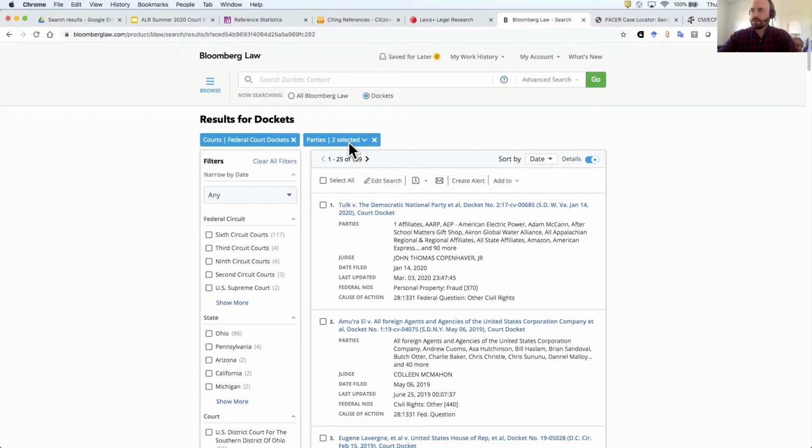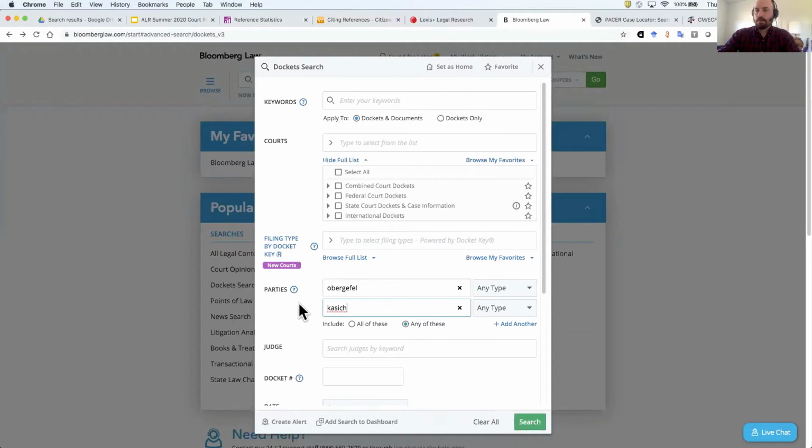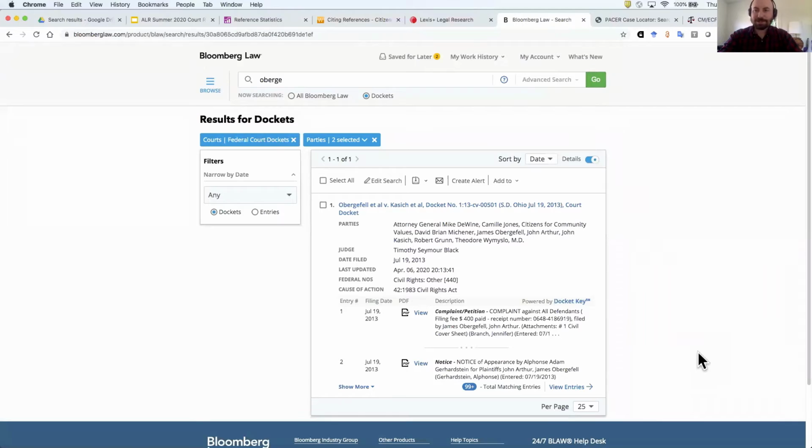Well, let's take a look at the search we ran again. And it looks like I ran an OR search instead of an AND search. So let's go back and edit that search so that we have both of the parties' names included. This time I'm going to be sure to select all of these and not any of these. And that'll be the AND statement that I'm looking for. Now, it took me a few more times to realize I was spelling Obergefell wrong, but eventually I got to the page I was looking for.